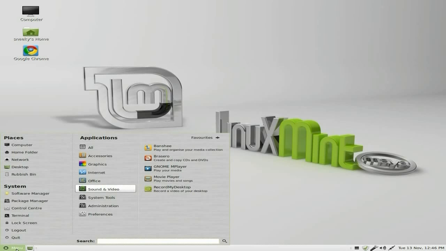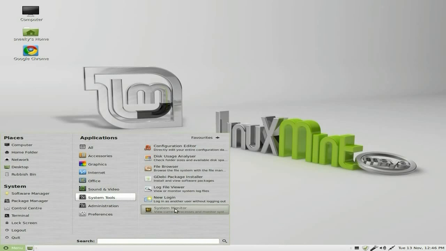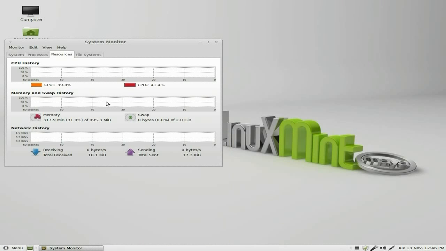So I open the menu, as you can see, quite sprightly, isn't it? I'll just go to System Tools, and we'll go to System Monitor, okay? And we'll open it up. Now, as you can see, considering I'm recording at the same time, it's not doing too bad. Yes, it's using another 300 megabytes of my RAM, but it's not using no swap. It's not doing too bad at all.